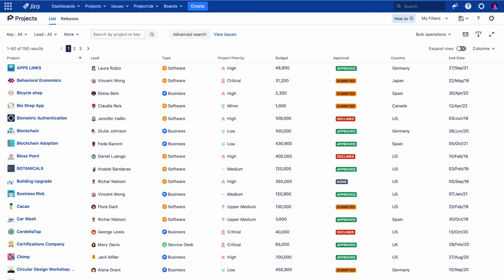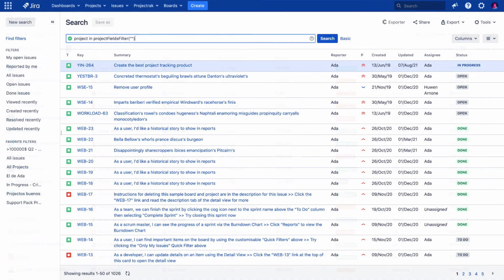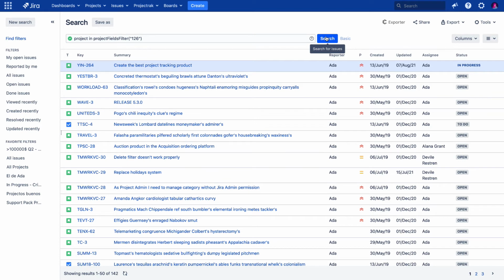Let's go back to the Issues Navigator in Jira and paste the ID number in the slot of the advanced search. And voila! There we have the issues contained in those project filters.